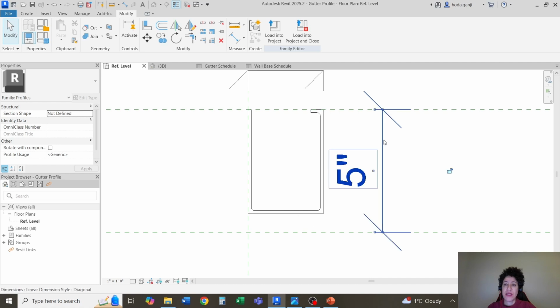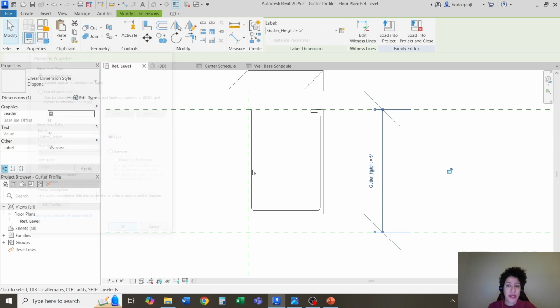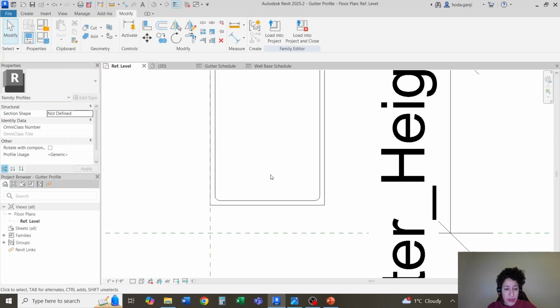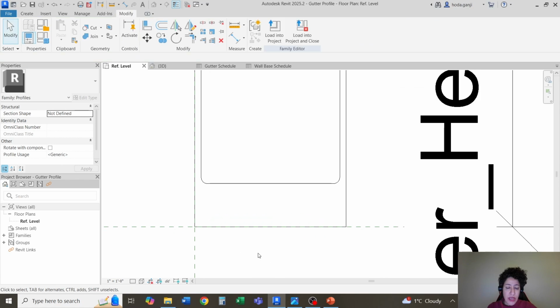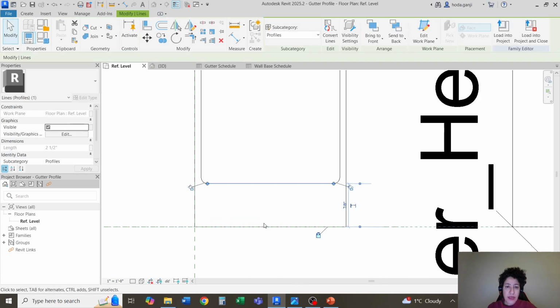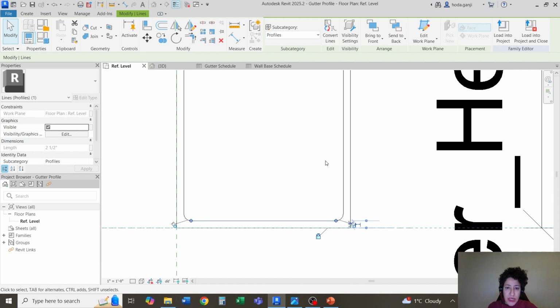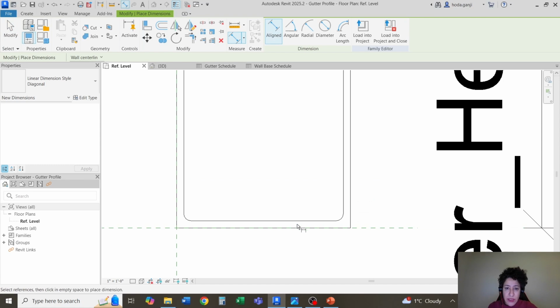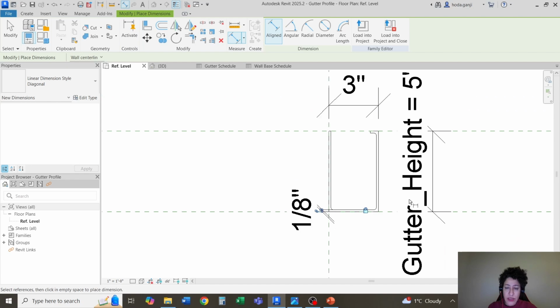parametric. So I can select this height and I can say this is my gutter underline height. This is the height of the gutter. And then I can go with AL, align the bottom line here, and then I can go with getting this line, assigning this value to be 1/8 of an inch. Then I can get di from here to here, and I can lock this dimension.